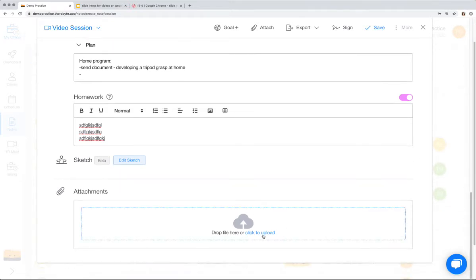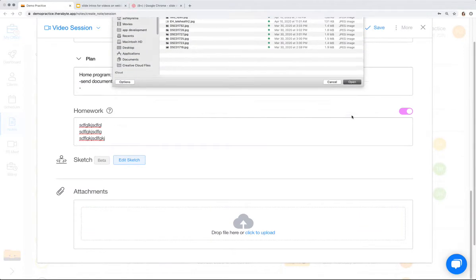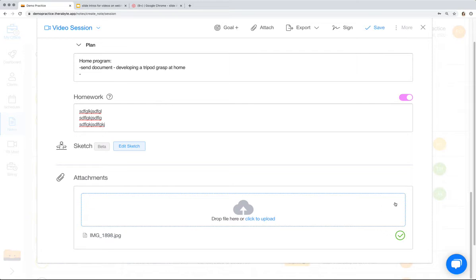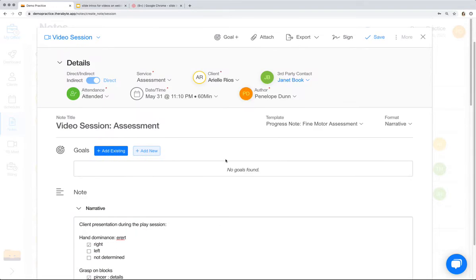And lastly, we can add in attachments. So it could be a picture, it could be a document, and we can add those in here. So they're time-stamped and dated and in the right place. So lots of options here.